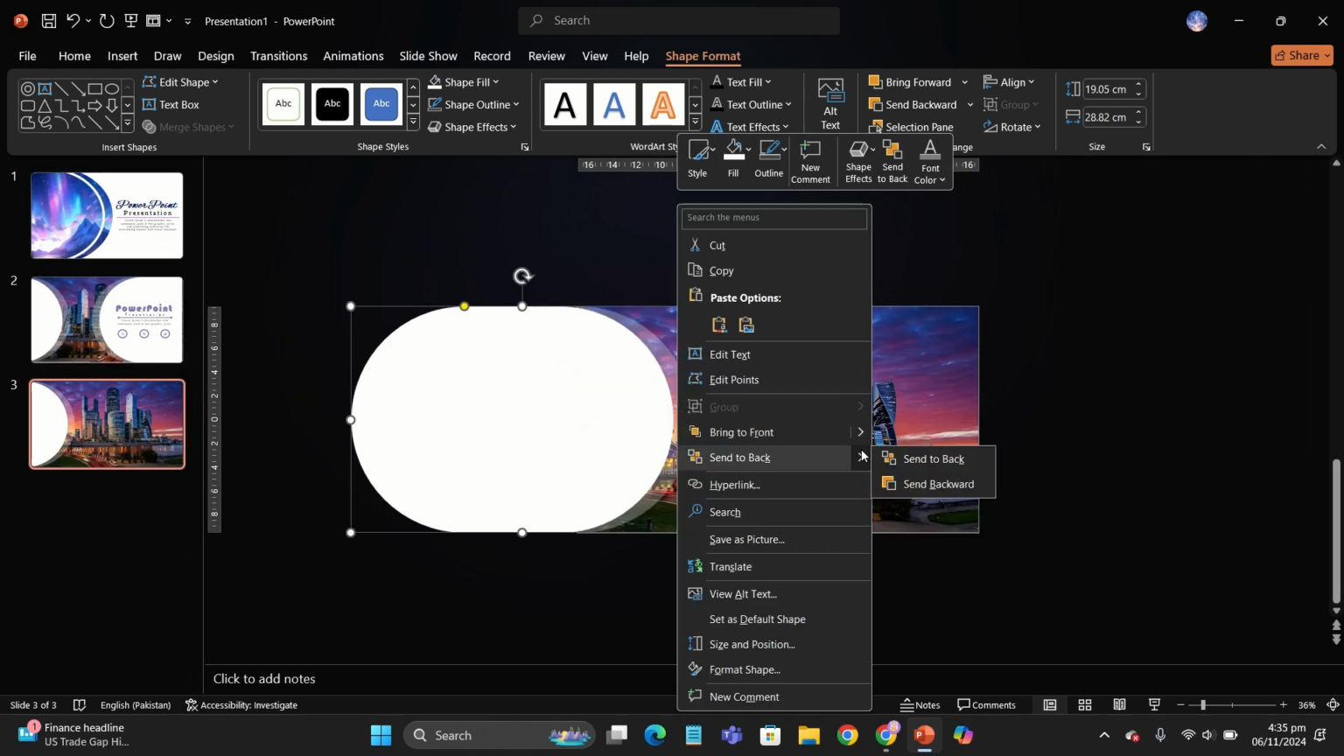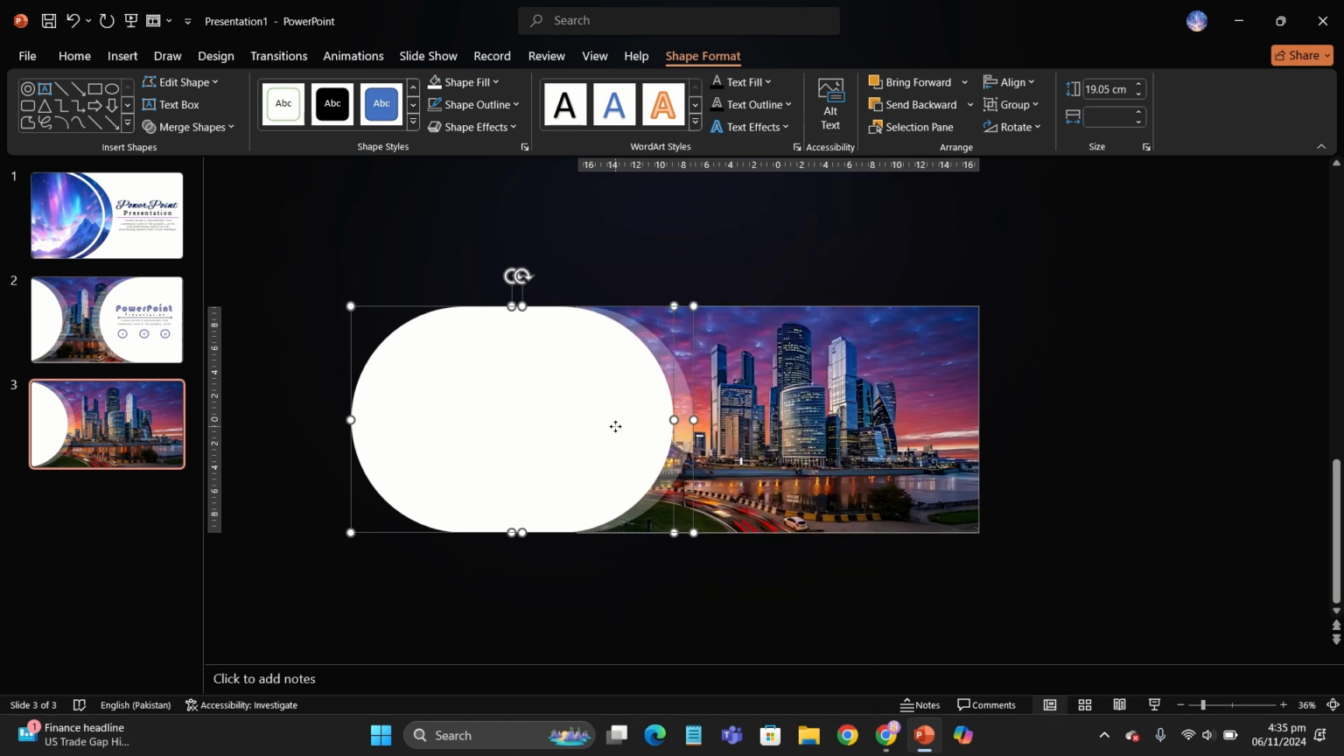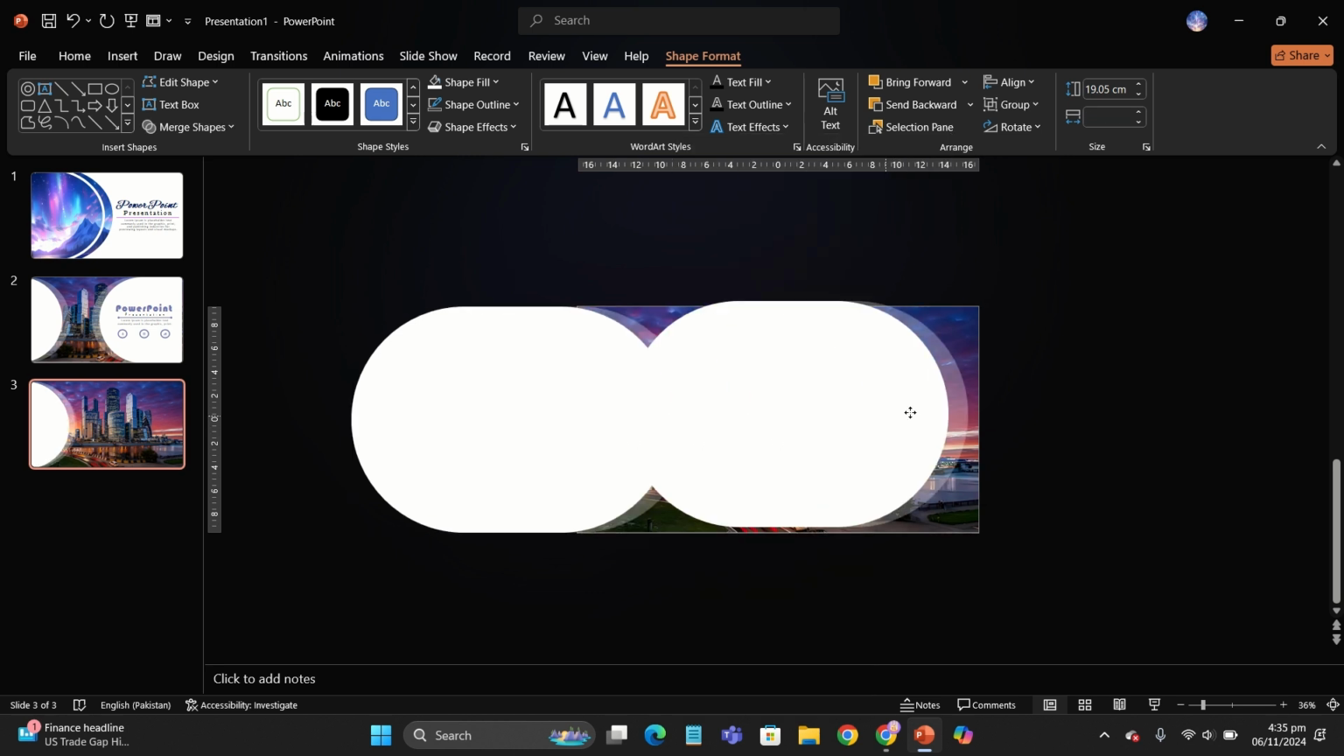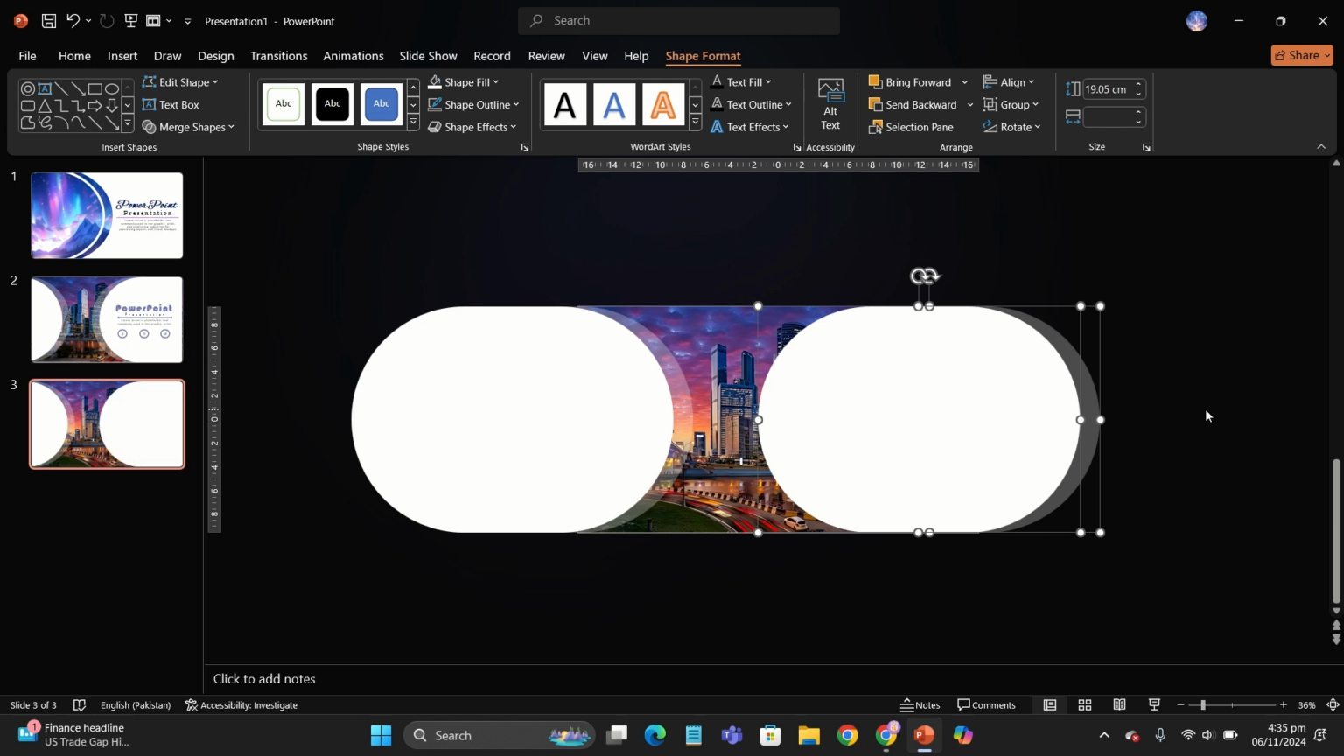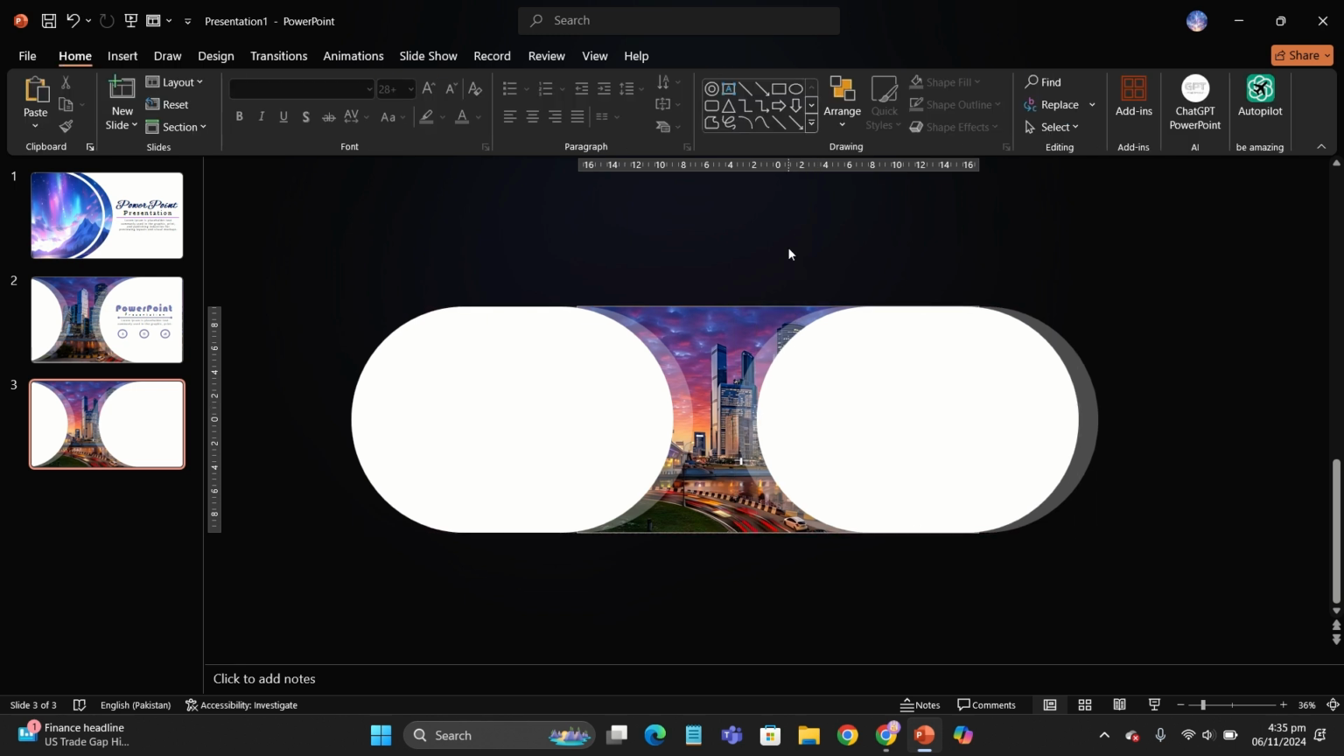Send this transparent shape back of the first shape. You're gonna duplicate them by selecting them first and pressing Control plus D, and then you're gonna increase the sizes as I have shown, something like this.